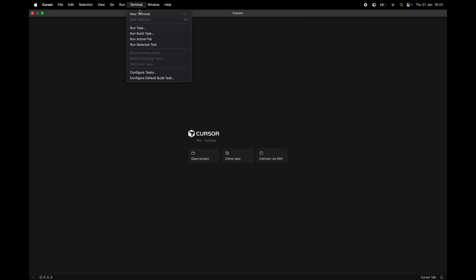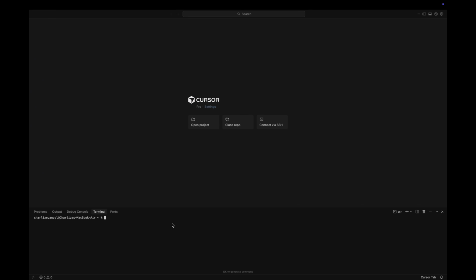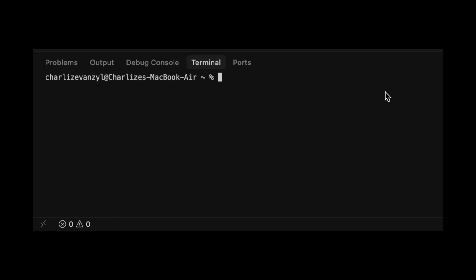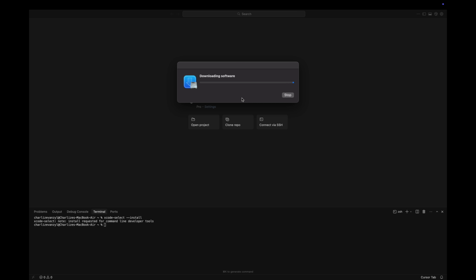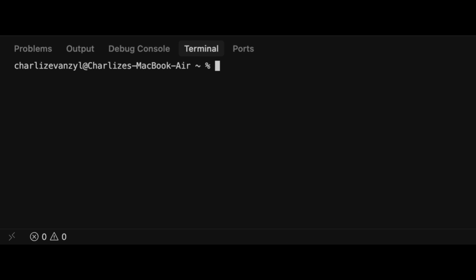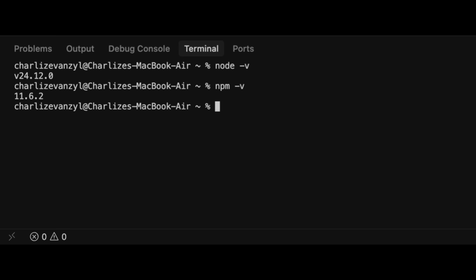Once Cursor is finished downloading, you're going to want to open up a new terminal and type the following commands exactly. They'll also be in the description of the video for easy copy and paste. xcode-select --install. And then just click the install button, and you'll have to agree to the terms as well. Then wait for it to finish. Then just to confirm everything is working, type in node -v and npm -v. If you see any version number, you know it installed correctly.